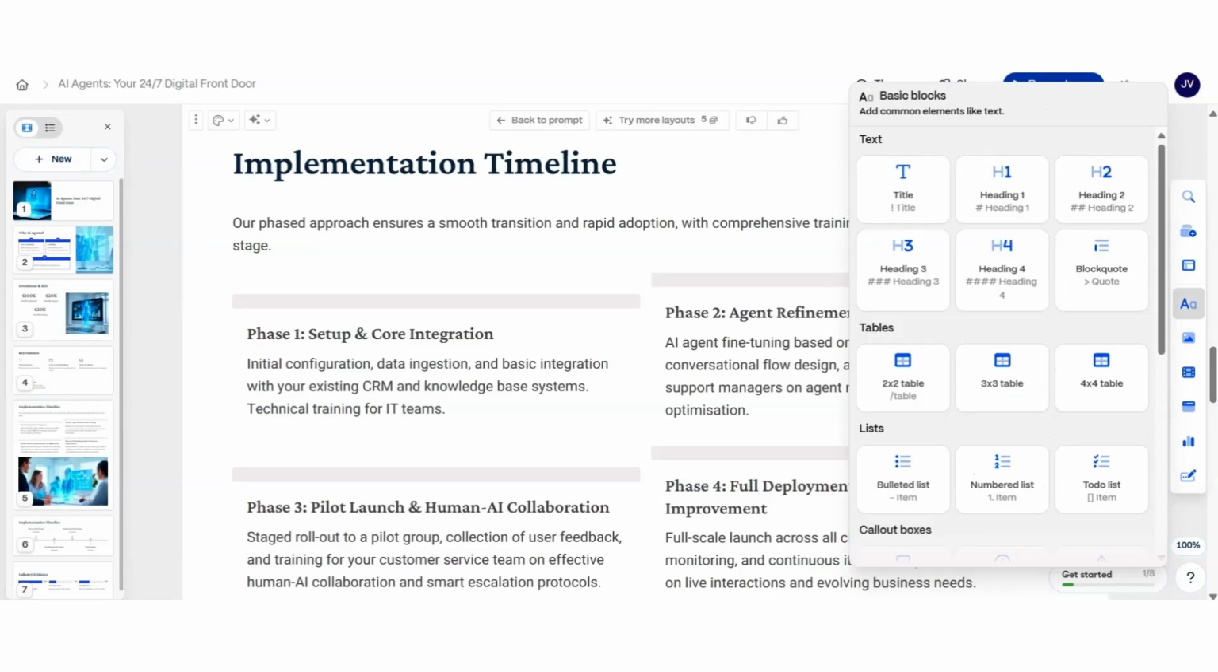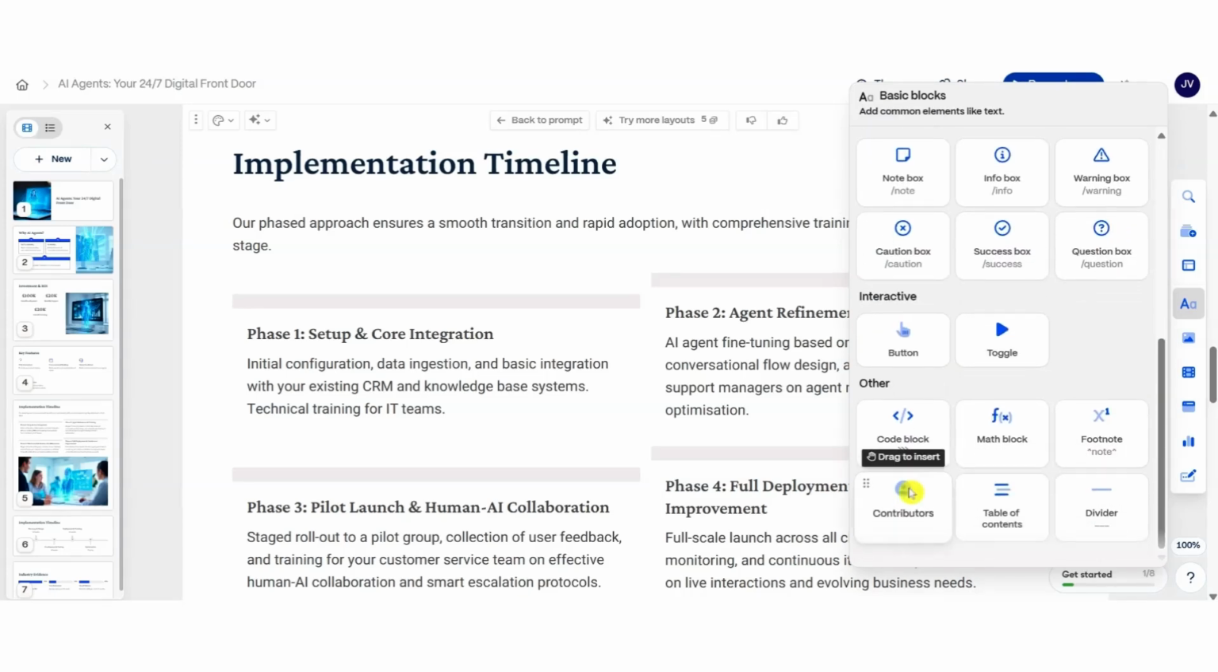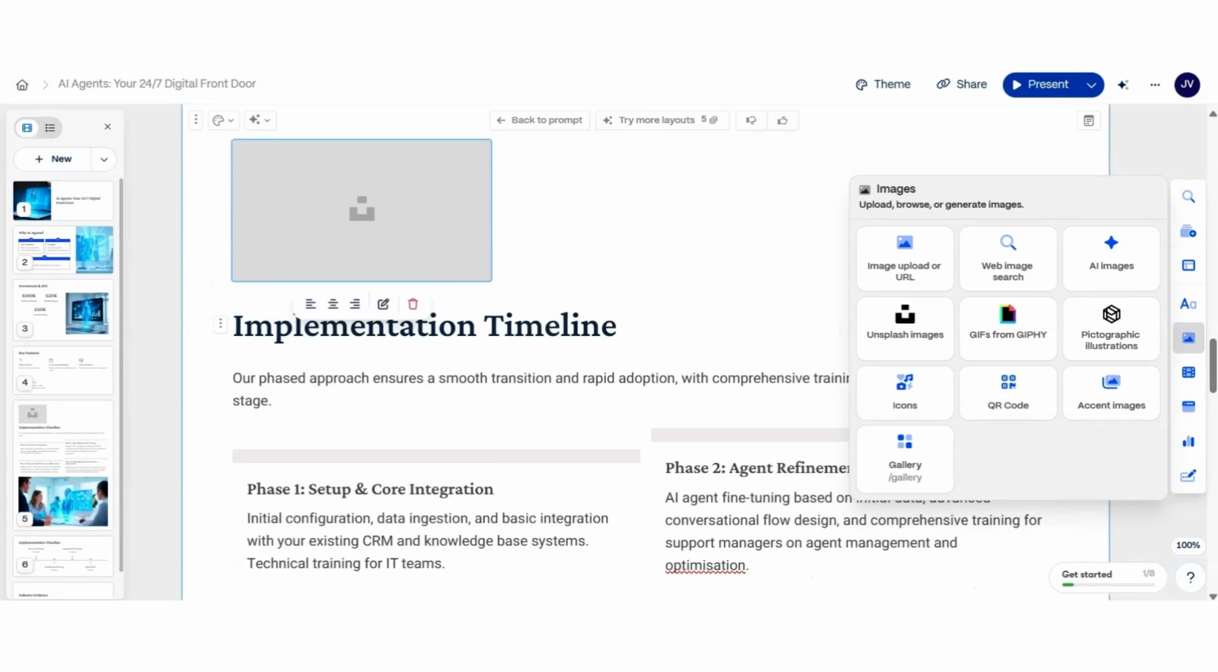The next option is around the text. Here you'll be able to select tables, as well as bullet lists that you can see, or you can scroll down and have a look at the various other options here. In terms of images, there are a number of options. For the images, you can upload your own photos as we saw earlier, or use images from the web. Alternatively, you can generate the images using AI, or you can use stock images or icon images that we saw earlier.